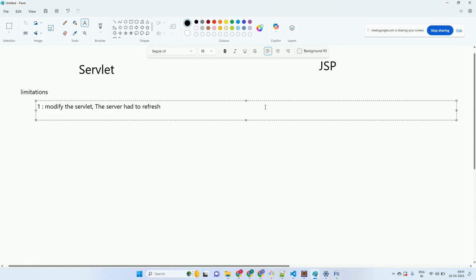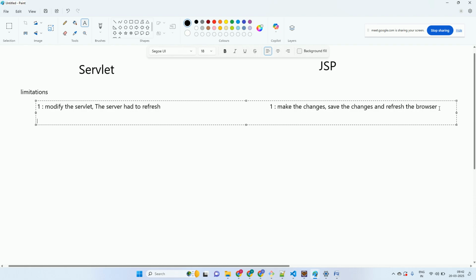So in JSP, what you have to do? Just make the changes and refresh the browser. That's all. Whatever changes you have to make, just make the changes, save the changes, and just refresh the browser. The changes will take effect. That is point number one difference.